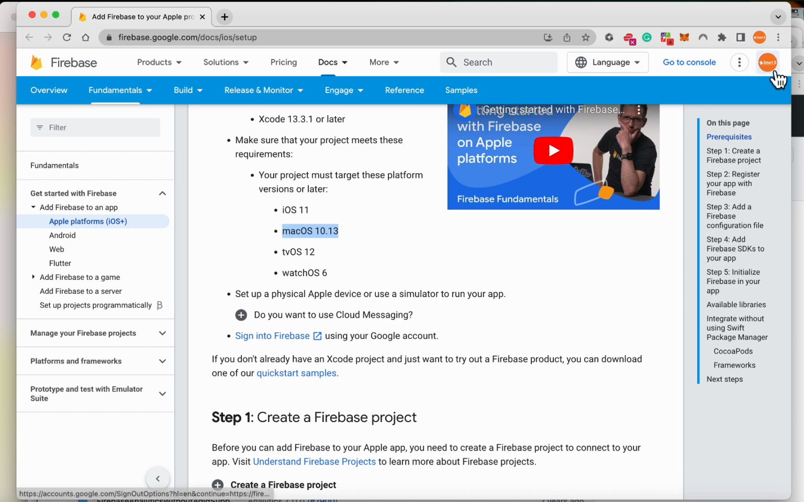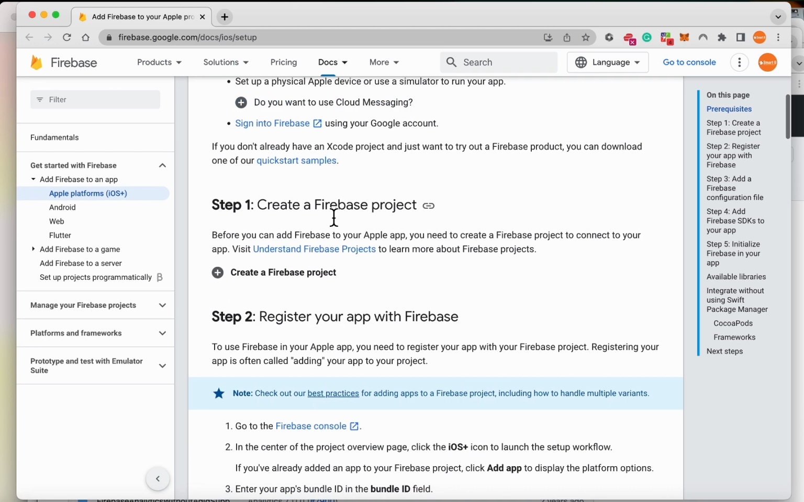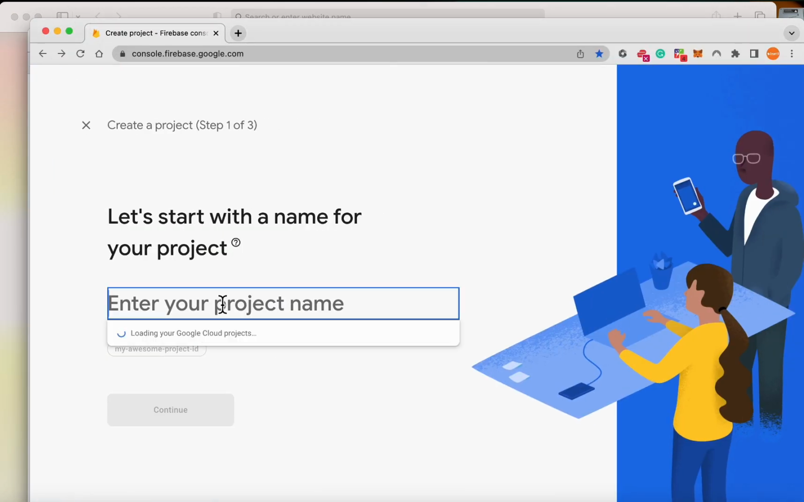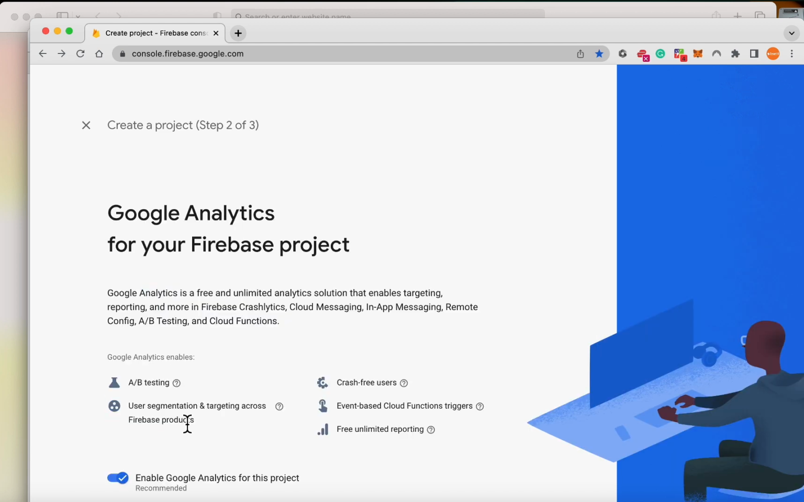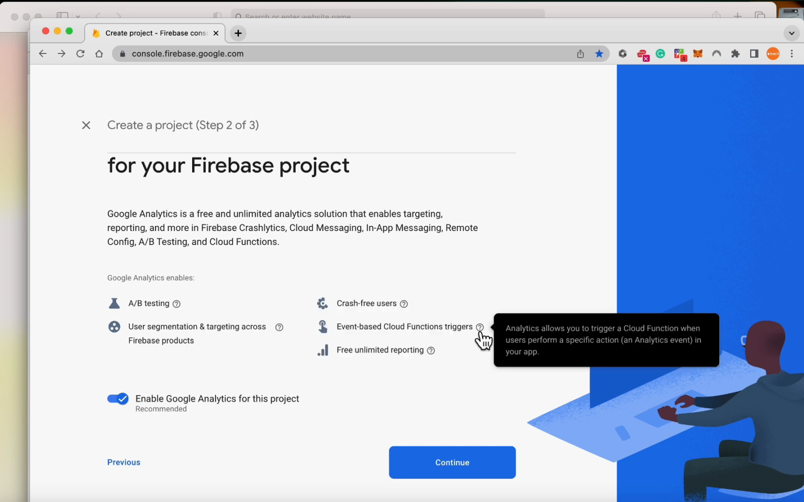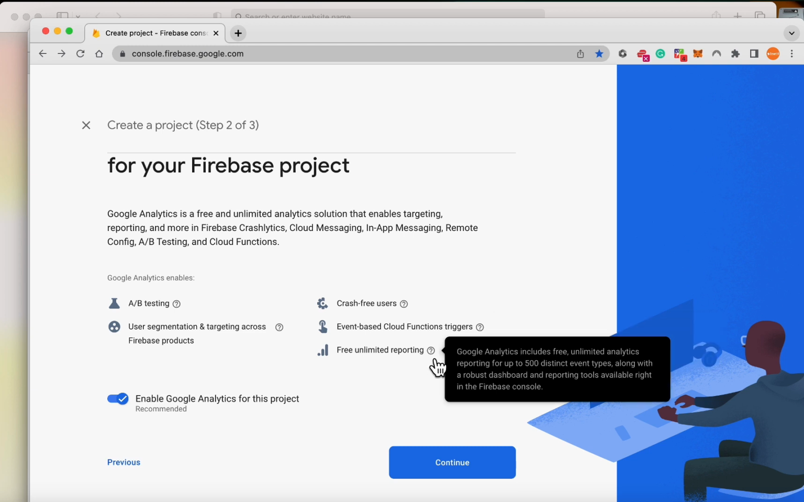Now, as you can see, I've already signed in under my console, so all I have to do now is create a Firebase project. So let's try it out. I'm going to create a Firebase project. I'm going to call it test Cocoa Pod 1. Then I have to check that A/B testing is allowed, crash-free users, and free unlimited reporting. Do take note, you only have 500 distinct event types.